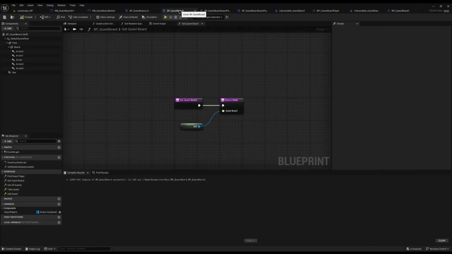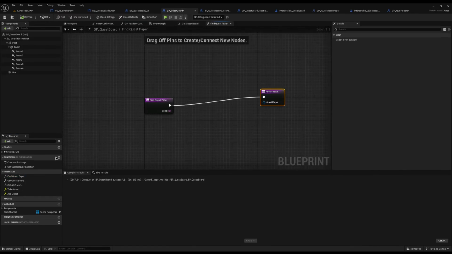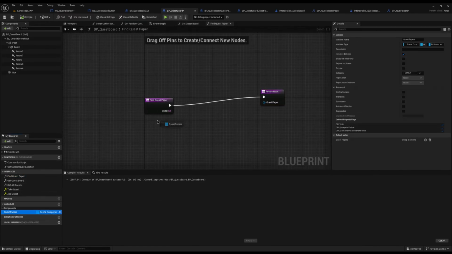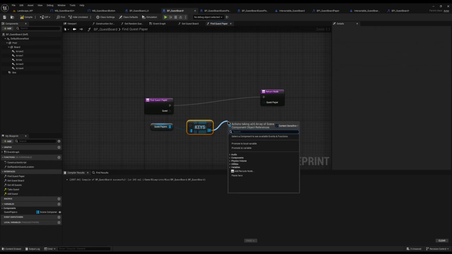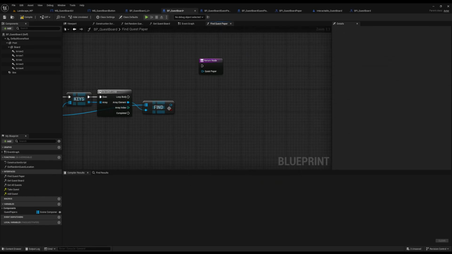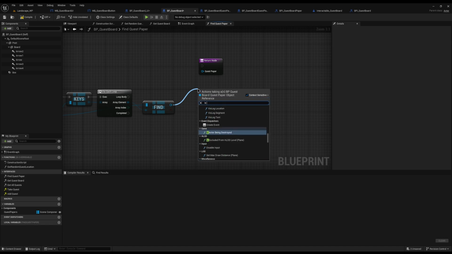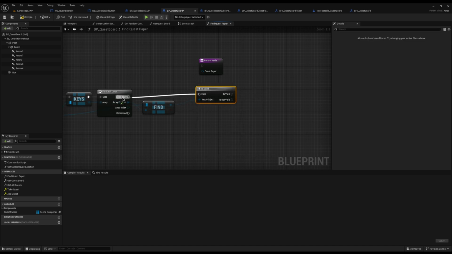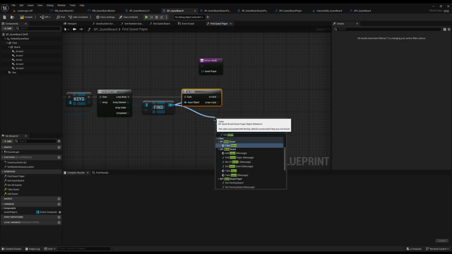And now what this means is we go back to the quest board and implement find quest paper, we can now loop over all of the quest papers we have. So we'll get the keys for each loop over it, and then from the quest papers we'll drag off and we'll do find again. Then from this find we actually just need to check if it's valid, just in case it doesn't exist or we haven't connected anything to the current key. Then from the find we're going to drag off and we're going to get our quest that we've just added.